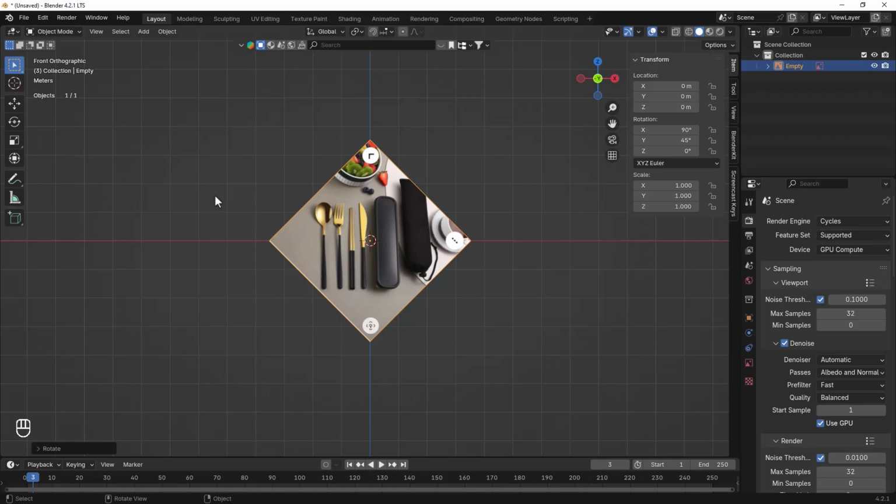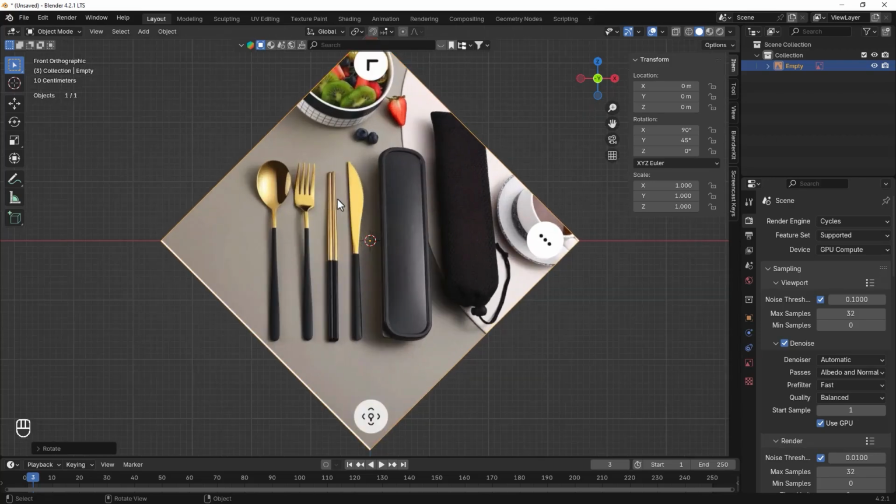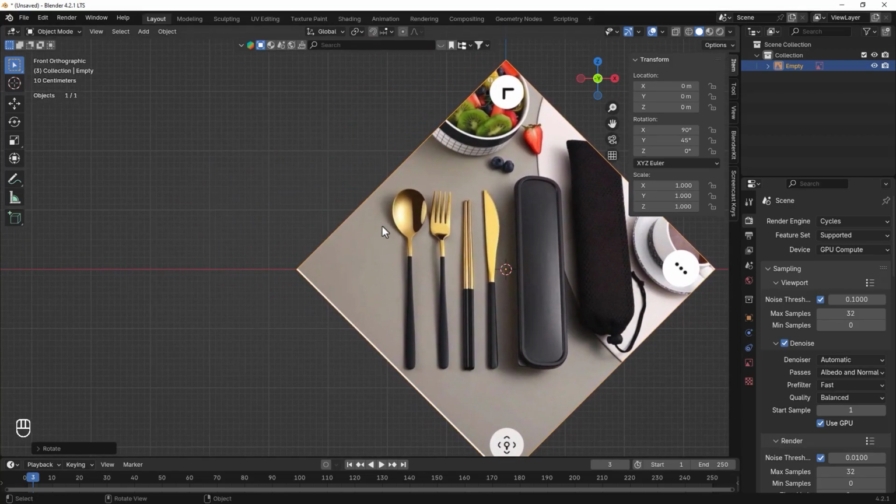Hello guys, welcome to section 2 lecture 1. In this section we want to design and model several objects that are a spoon, knife, fork and 2 chopsticks.